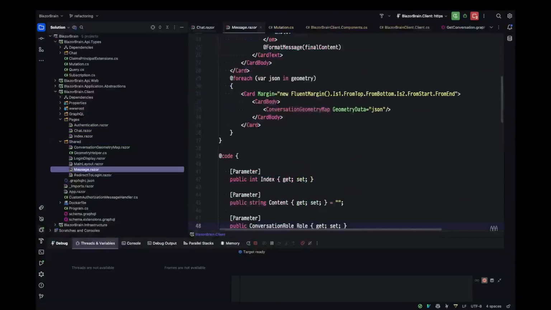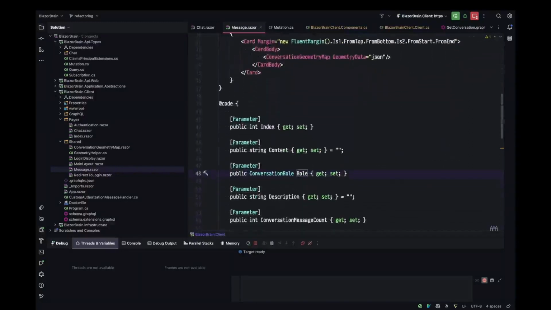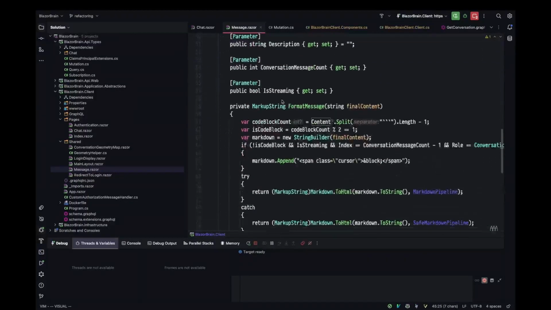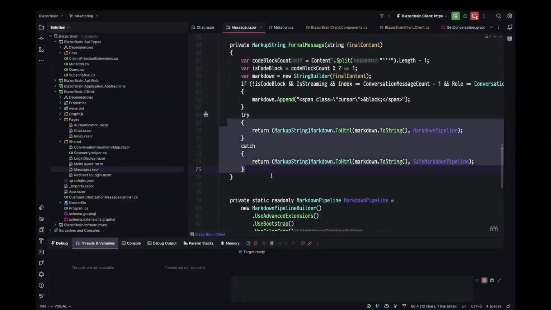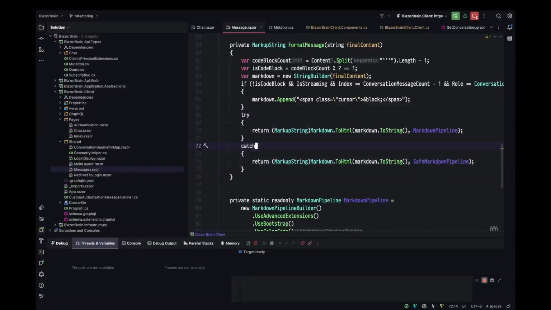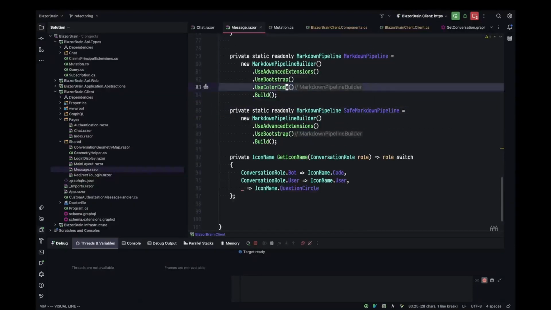We have a reusable message component, and we take the content that we've gotten from GraphQL, and we just have this try catch here. And if we can successfully render it with the default Markdown pipeline, then we render it. If there's an exception, we just catch it, and we render it with the safe Markdown pipeline, which doesn't include the syntax highlighting.